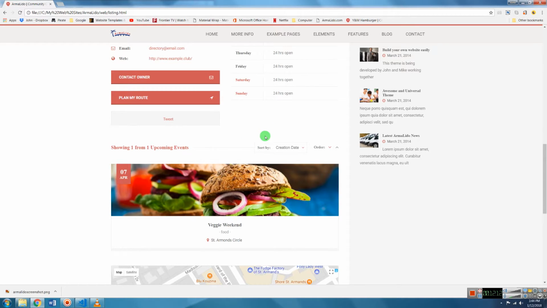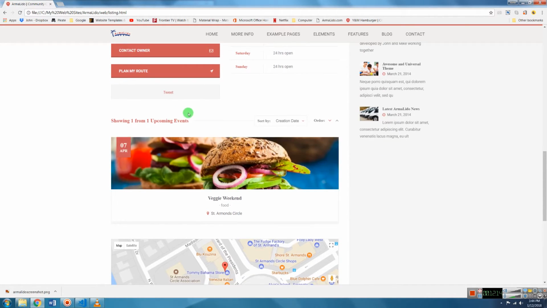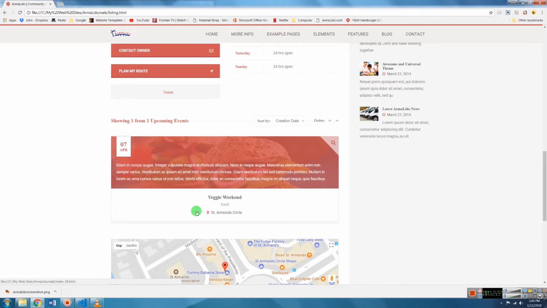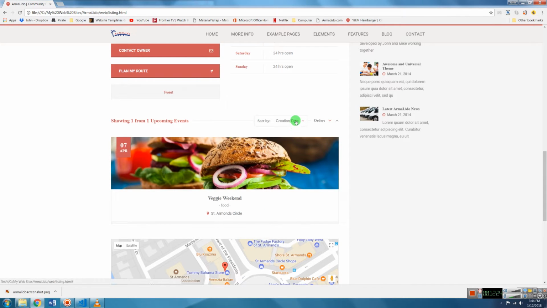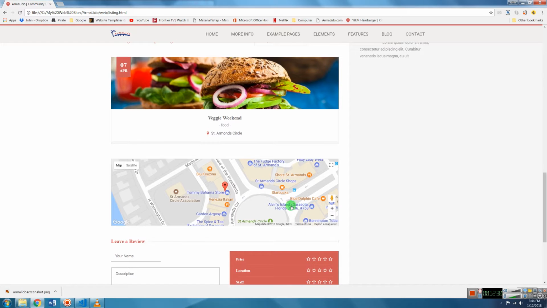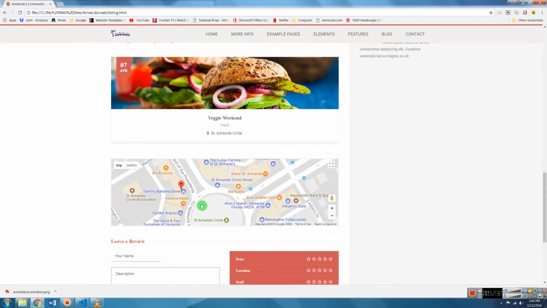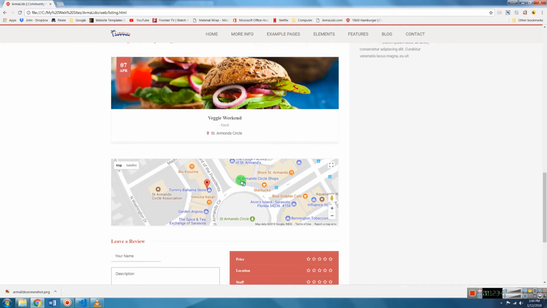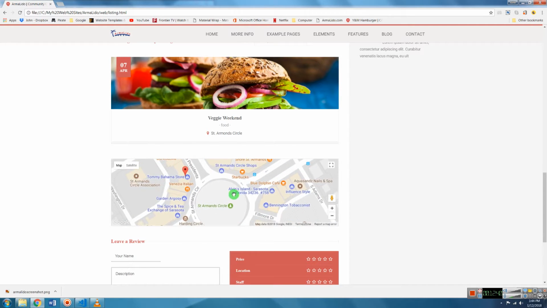Okay, if there's any events associated with the particular business, in this example I went ahead and made one, a veggie weekend. It'll display here if it's on the events calendar. If there's more than one, they can go ahead and sort here. And we scroll down, there is another map that kind of gives an idea, a broader stroke of where they're at, and they can go ahead and move that around.